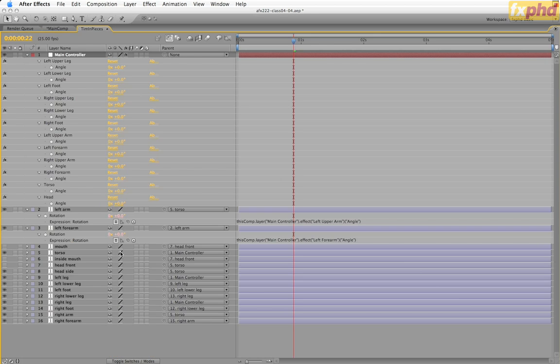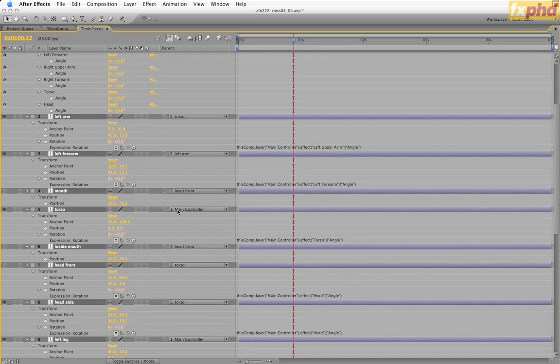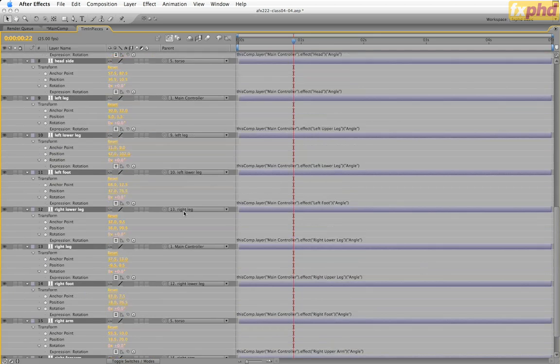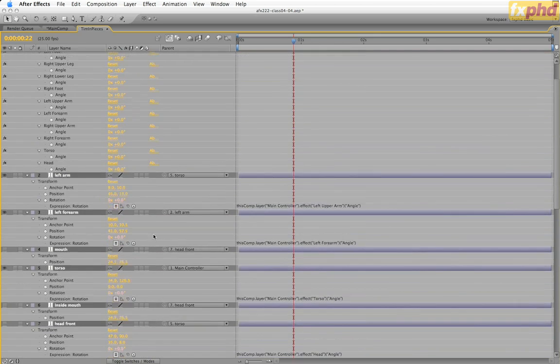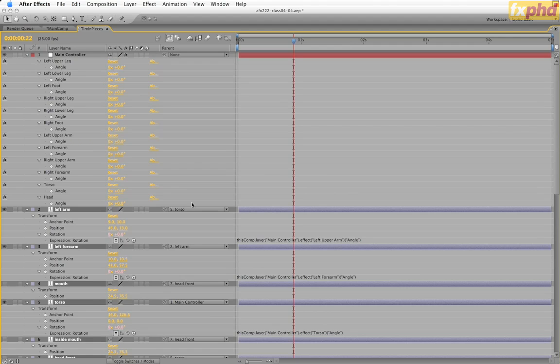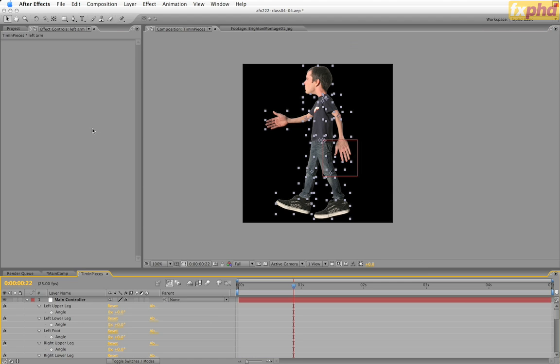So come back to the timeline. I'm just going to go through all these layers and link them to the correct parameters in there. Okay, I've done that. I've just opened up the expression for each layer so you can see. Pretty much the same for them all. You just drag the pick whip onto the correct expression controller. So I can fold all those up. I've actually made them shy. I can shy those layers later on if I want.